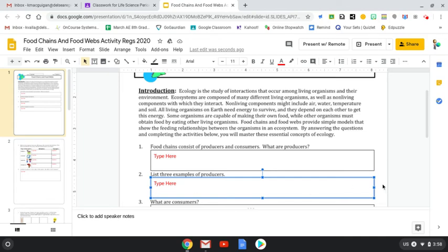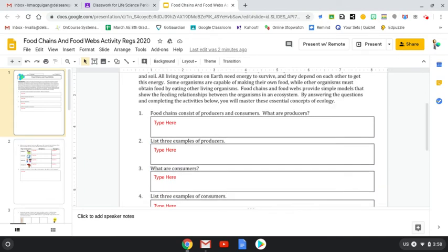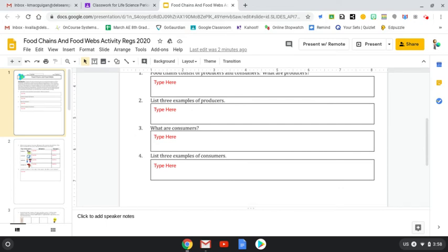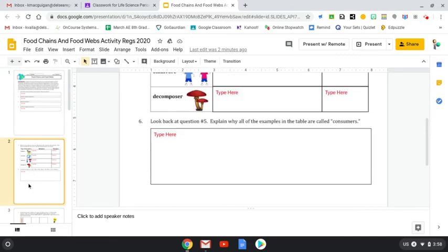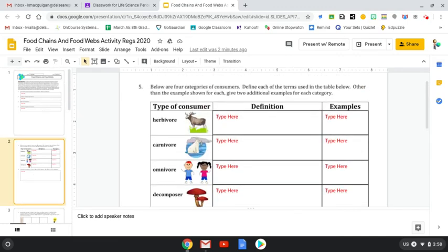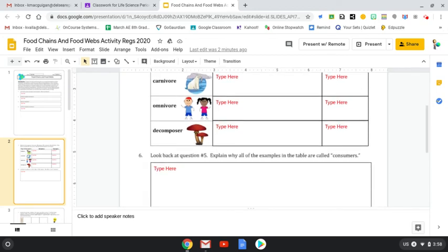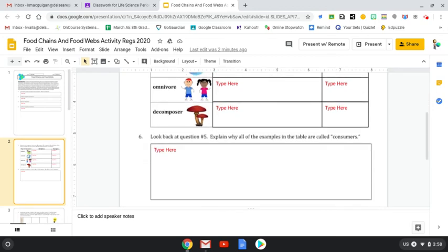So you go through and answer these four respective questions right there. What's a consumer? List three examples of consumers. Next, on slide 2, you are going to take those types of consumers: herbivore, carnivore, omnivore, and decomposer. Give me a definition. It can be in your own words, from Google, or from your notes from yesterday, and give me an example or examples of each type. Then number 6, look back at question number 5 and explain why all the examples in the table are considered, quote unquote, consumers, which you can refer back to slide 1 for if you need that.